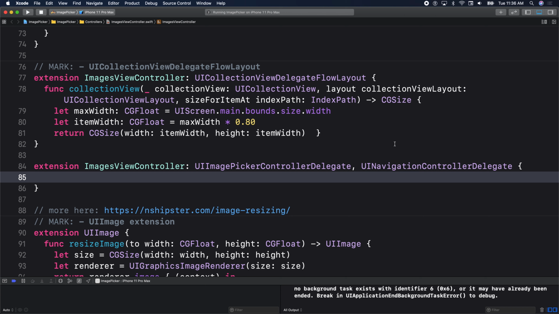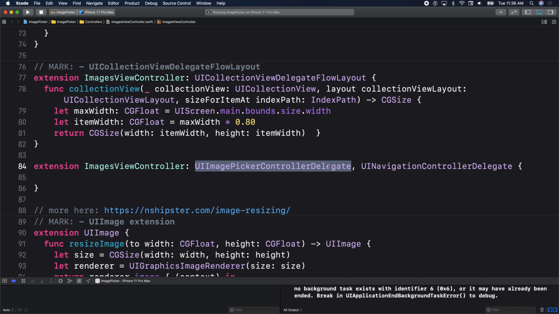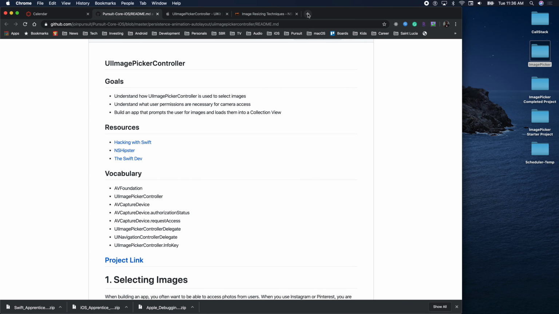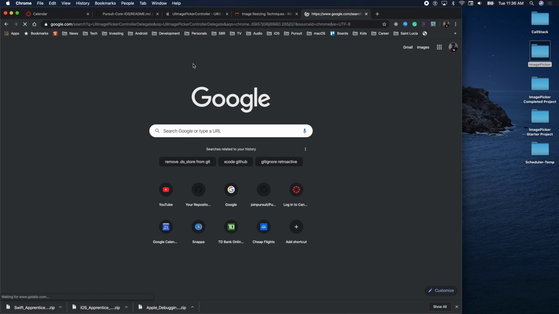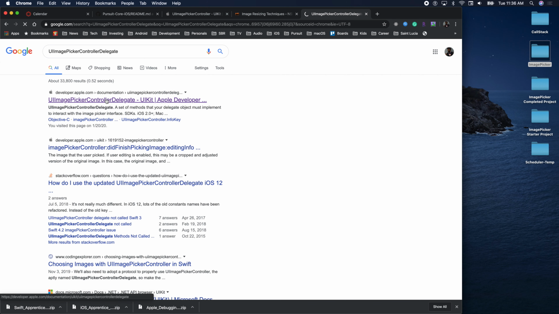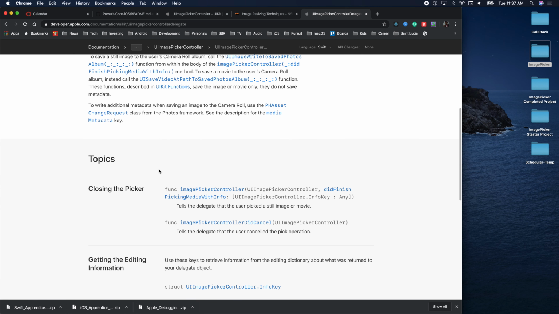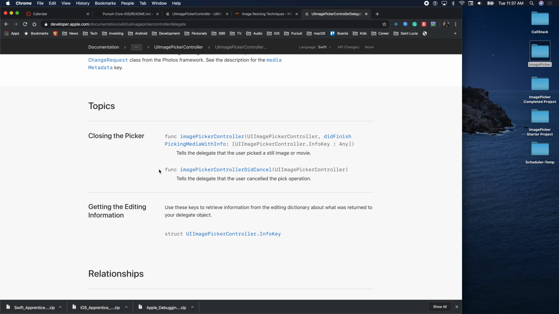Okay, let's take a look at what methods we need to implement. So I'll copy the UIImagePickerControllerDelegate and go over to my browser and see what this all means. The UIImagePickerControllerDelegate is responsible for alerting us or telling us about two actions. There are only two functions here we're interested in. Let's blow that up.